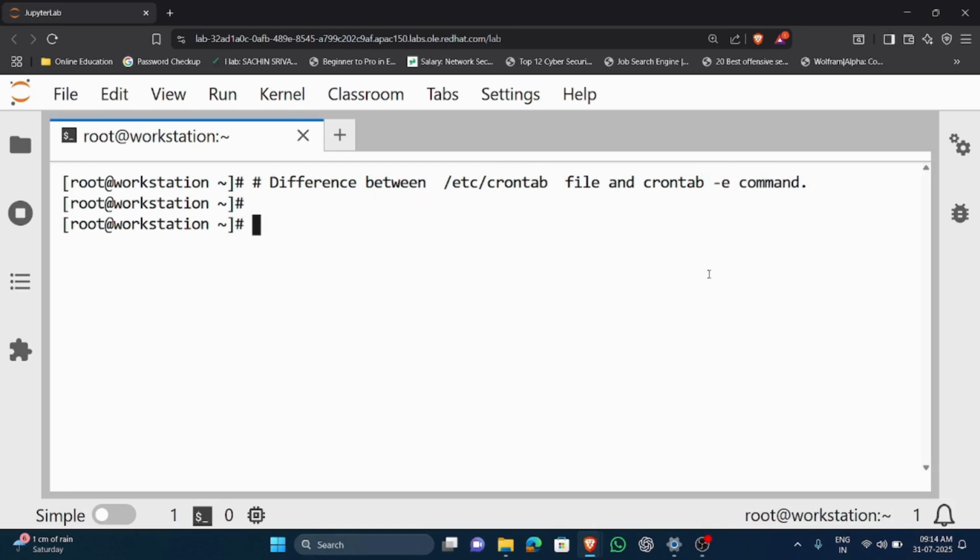So the first question will arise: what is cron in short? We have already created one video related to cron. This video is completely dependent on the difference between both of them. So cron is a scheduler in Linux that automatically runs tasks at a fixed time or interval.